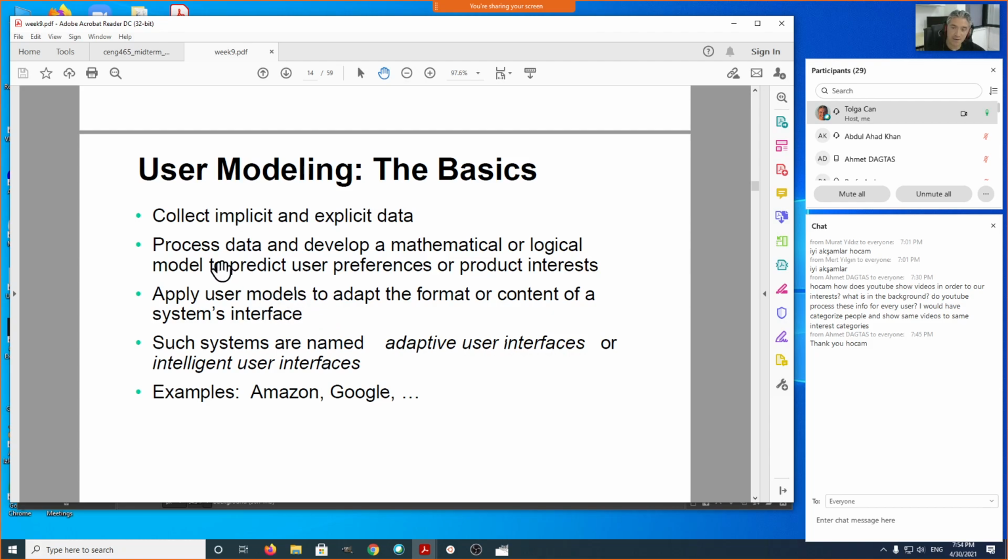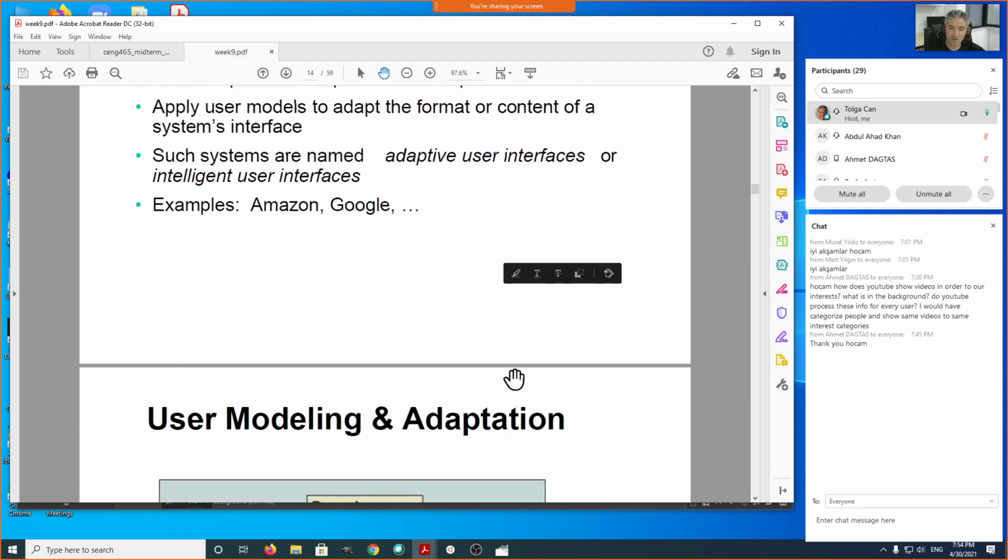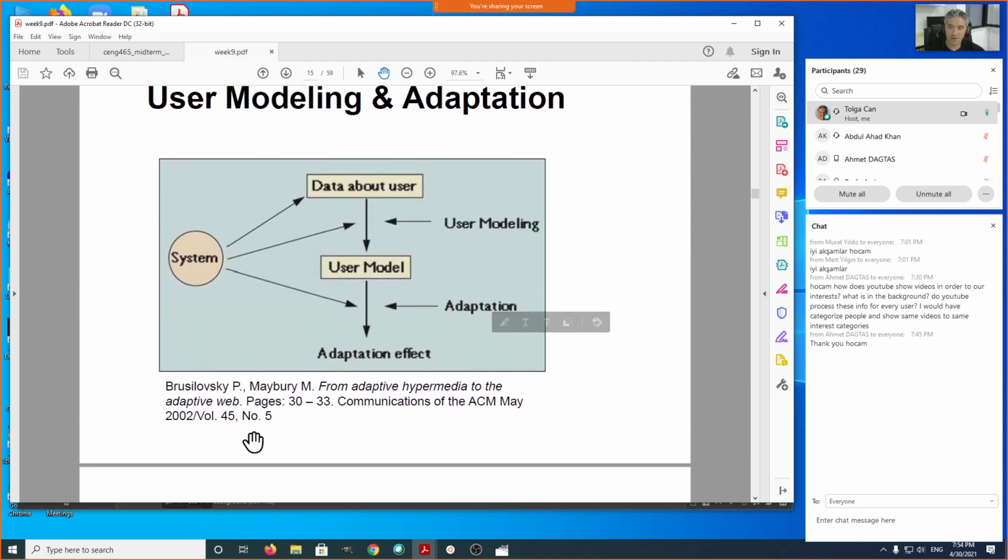And after we have the user model, the next step is to apply the user model automatically to adapt the appearance of a system. And such systems that adapt themselves automatically are called adaptive user interfaces or intelligent user interfaces. Here, this figure from a 2002 article in the Communications of the ACM magazine, from adaptive hypermedia to the adaptive web. So everything around us is adapting itself to our needs. And as I said, it may have disadvantages, but here's an overall pipeline of the system.